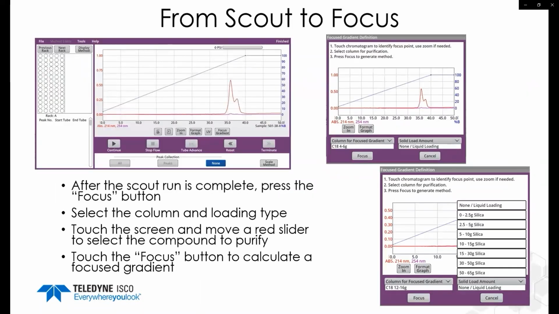After the scout run is finished, press the focus button. Select the column and loading type. If you put a different column in the system before getting to the screen, the system will select the new column. The new column should be the same chemistry as the one used in the scouting run. For example, if you ran a ReadySep RF gold silica column for your scout, you should use an RF gold silica column for your prep run.